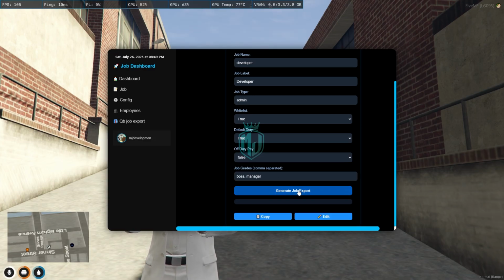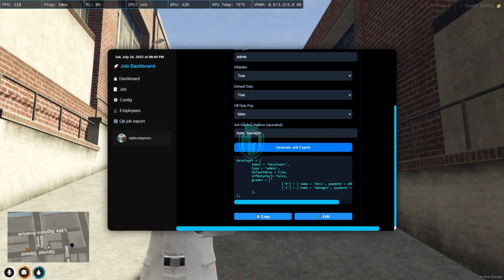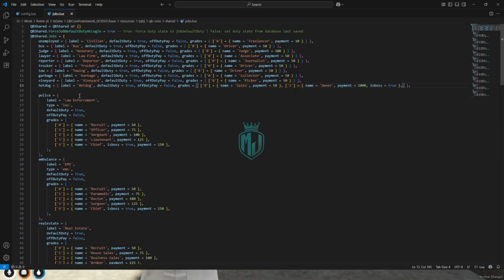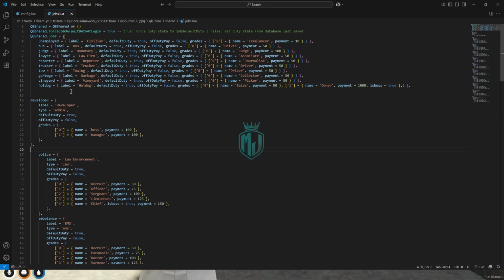Then we have to click generate job export, and as you can see our job is ready. We have to copy it from here, and now we can simply add it right there. And as you can see, we got our job, job name, label, type, and all of these things right there.